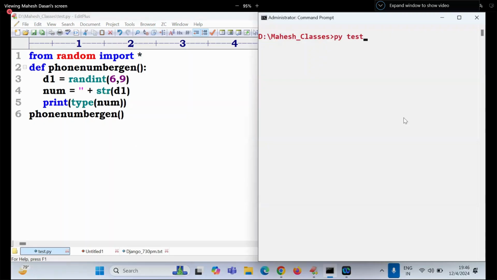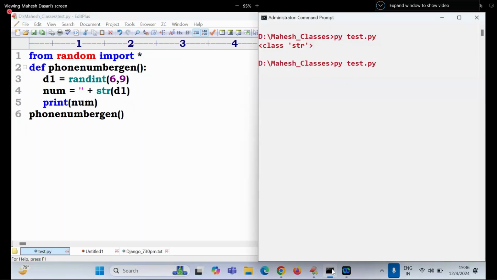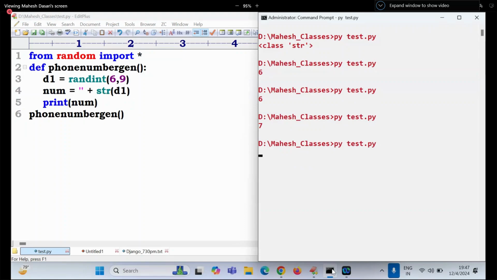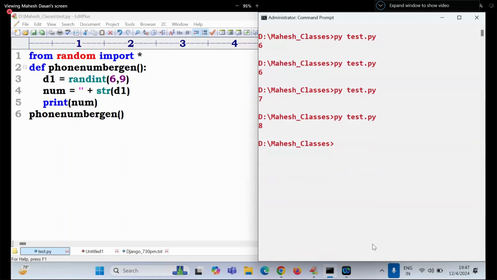Run test.py. It prints a string, because the first d1 type is integer, converted to string and added to this. It is a total string because the next number I want to concatenate, that's why I converted it. One number is ready. Print the number. We don't know which number, but it will start with 6, 7, 8 or 9, like 6, 6, 7, 9, 6, 6, 7, 8. One number is coming. Done.